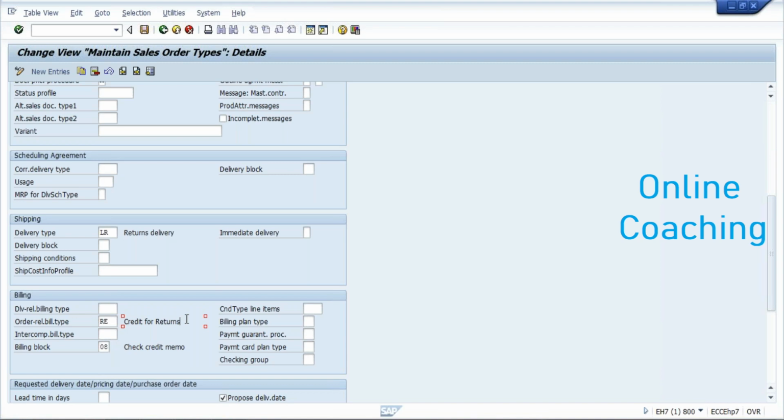These few points I'm discussing, you can play the video again and understand. That is the difference between normal order and consignment order. So this is the sales document for consignment return at header level.